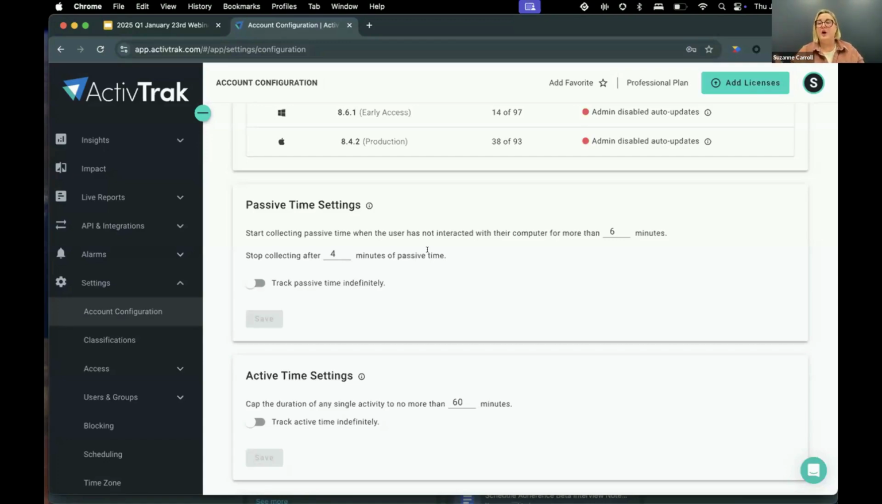So she goes passive more frequently than, say, our sales team, who are always actively looking at things on their computers and doing things like that. So it really depends on your organization.